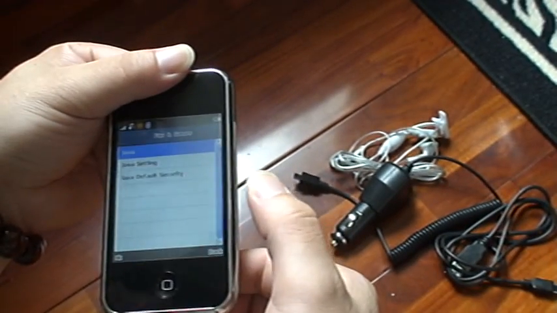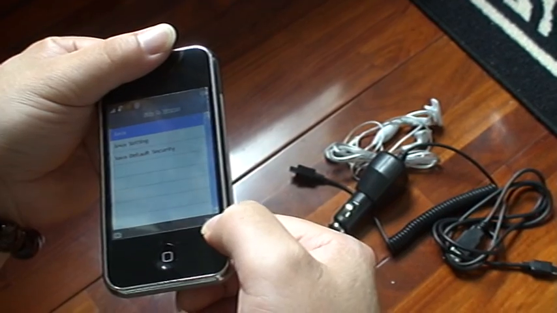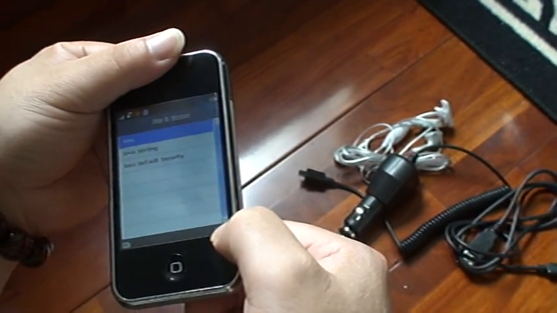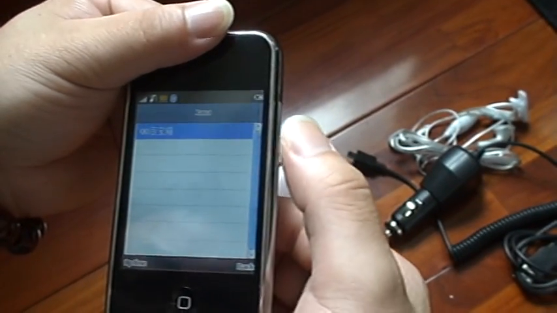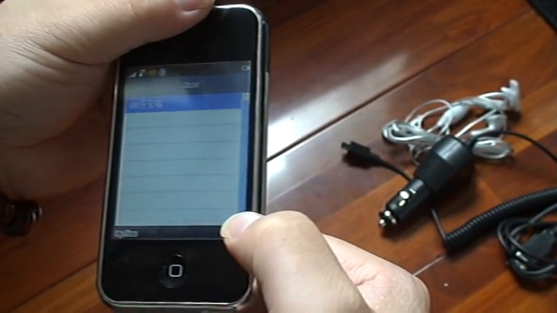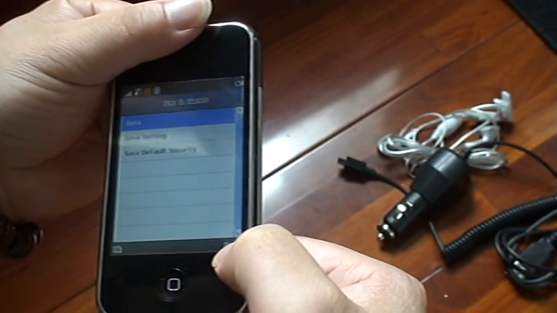This is the Java function. This is a special spotlight and highlight of this mobile phone. And it is the Java function, and you can download games and office software.